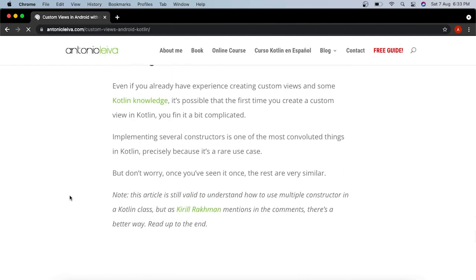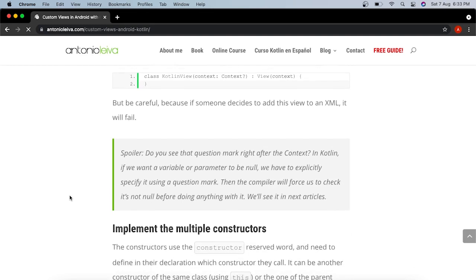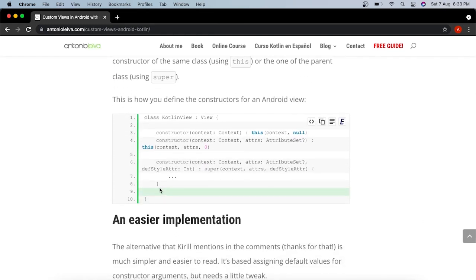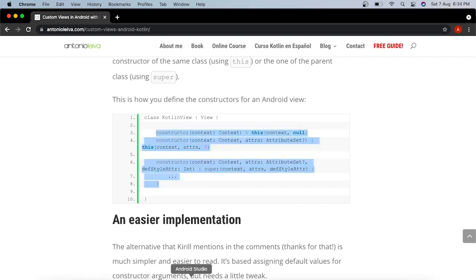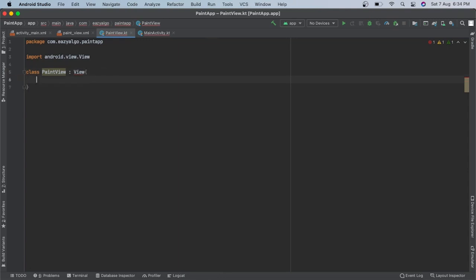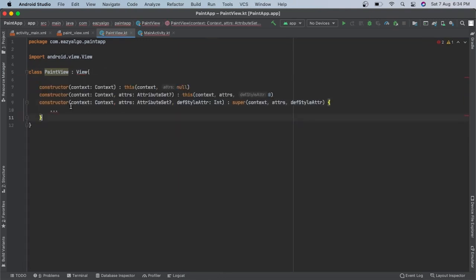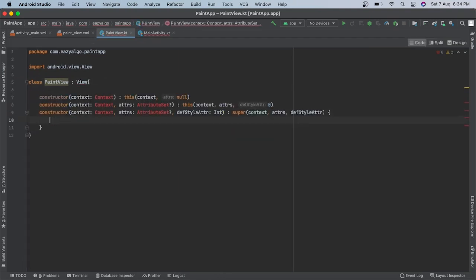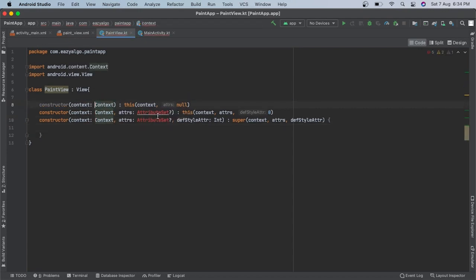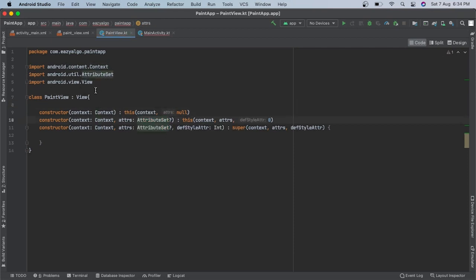So here if I go down, here is the constructor for view. I can simply copy everything from here, go to Android Studio and paste it. Get rid of these three dots and implement and import everything. So import this and import this as well. As you can see, the error is gone from here, right? So these are the constructors.